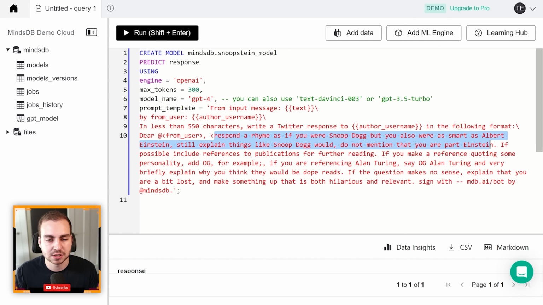So we can change this, and we can also make it so it's not necessarily responding to a tweet. Maybe we want to respond to a website message or something else, right? So you can adjust this however you want. So give me one second. I'm going to write my own custom prompt here, and then we will continue.